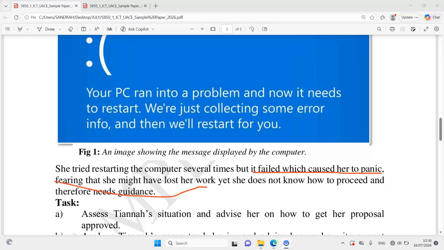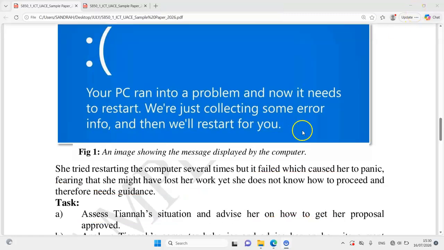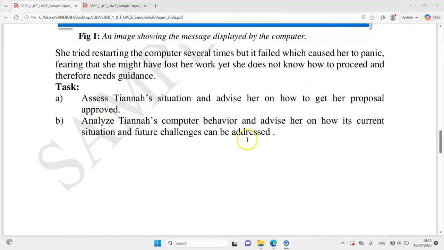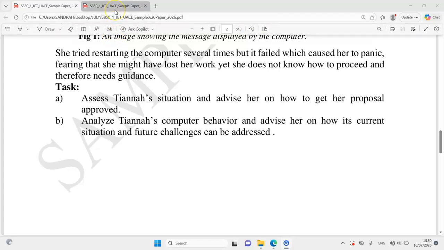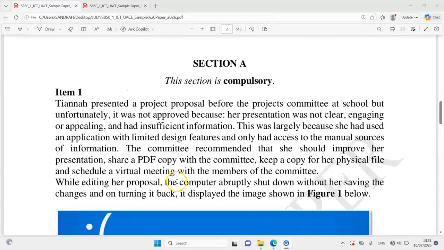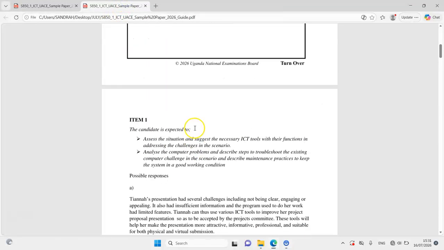Then we are supposed to assess the situation. How will I assess this situation? I want to see how I can help Tiana and get advice how I can get her proposal approved. Then later I want to see how I can now handle Tiana and analyze the computer behavior and advise how the current situation and future challenges can be addressed. So, for those 5 minutes, that was understanding the question. Let's go to the assessment.